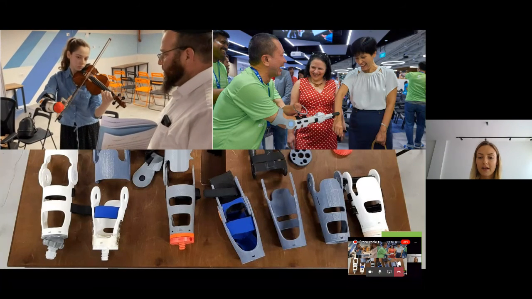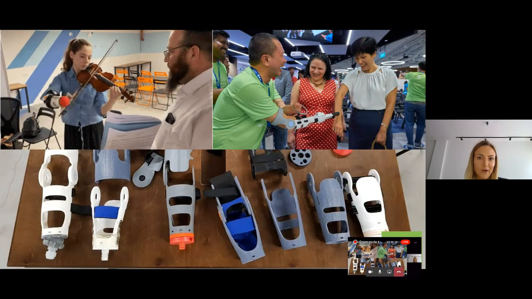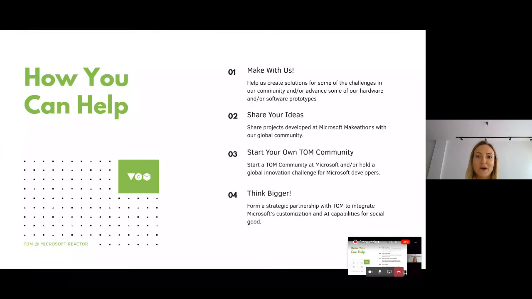So the next question is how can you all help? What is your place in this? We are always looking for people to make with us. We have tons of challenges that we get every day of people who need some form of solution. They are hardware-based challenges and also software-based challenges. We have a few right now that are super relevant to developers.